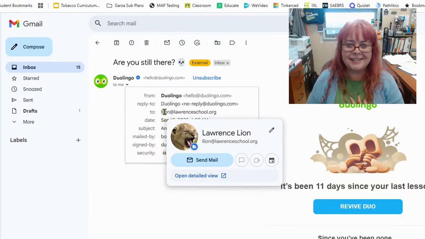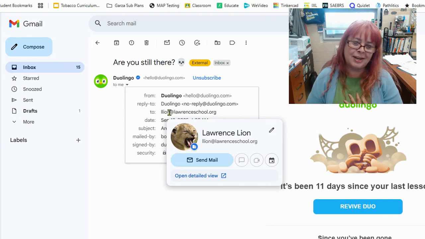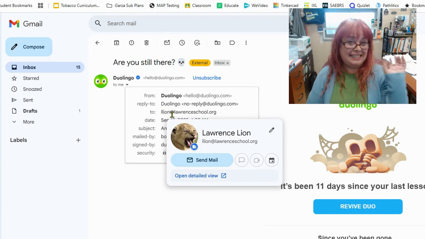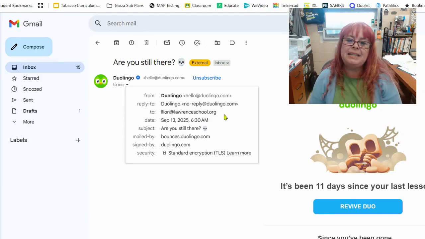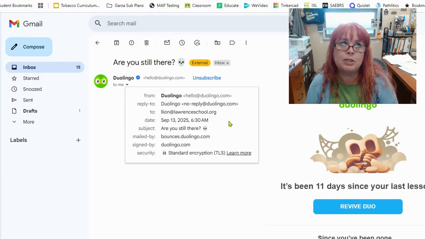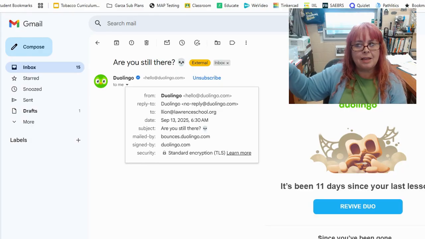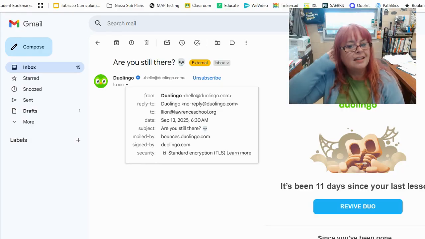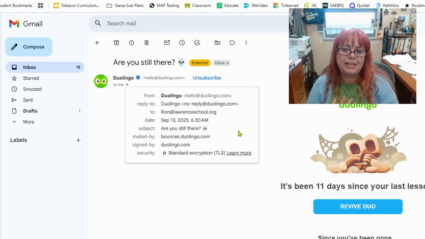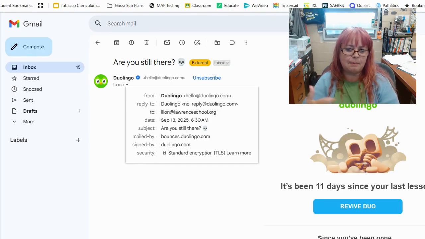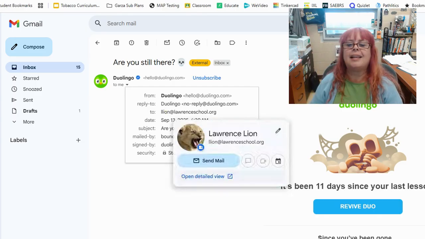If the "to" is not my specific email address, or if it says BCC, BCC means blind carbon copy, which means that a lot of people got the email, but I can't see who else got it. Whereas if it's a CC, that means other people got the email and I could see who else got it. So if I get an email and it's not from somebody who I expect it to come from, and it's not coming to me, then that should be a red flag.